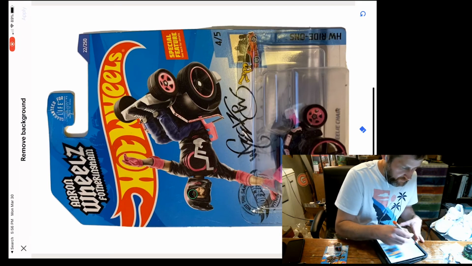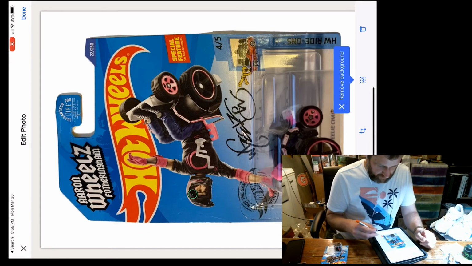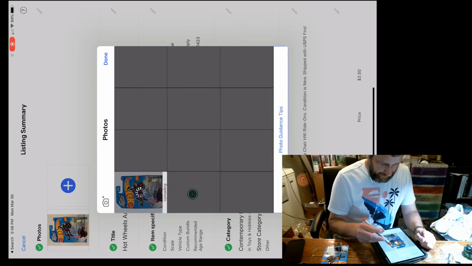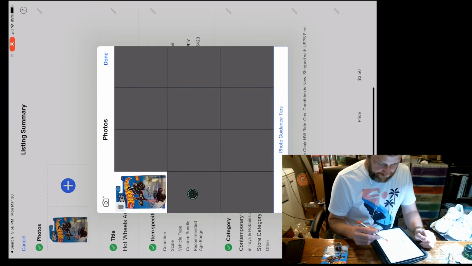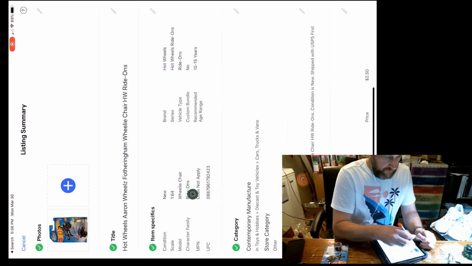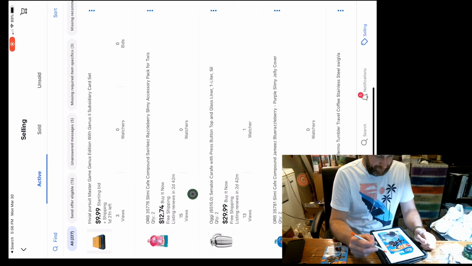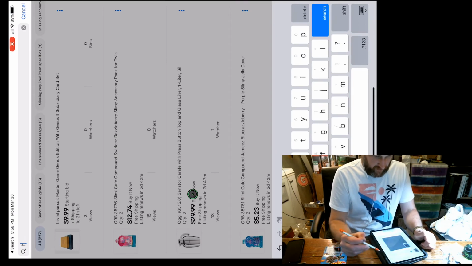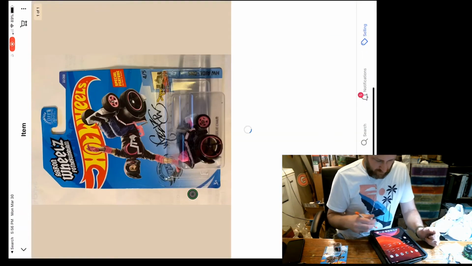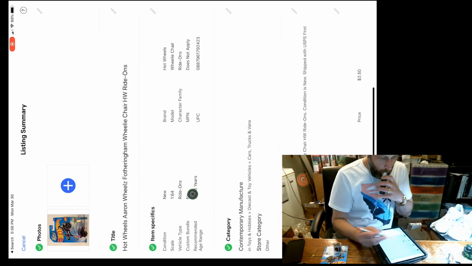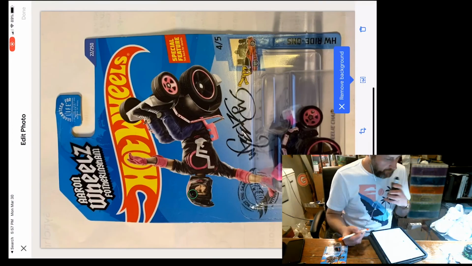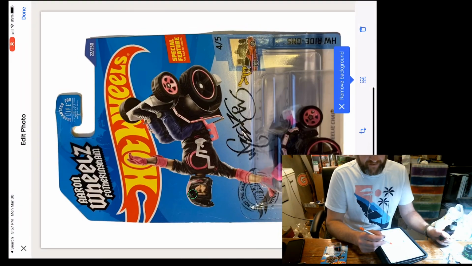Ooh, there's one of these little Hot Wheels. Look at that. That was super simple. That came out great. Look at the difference. Now let's fix this up one more time.